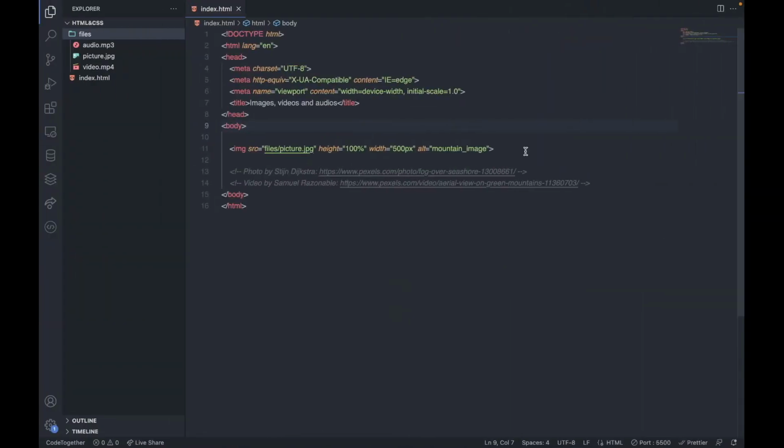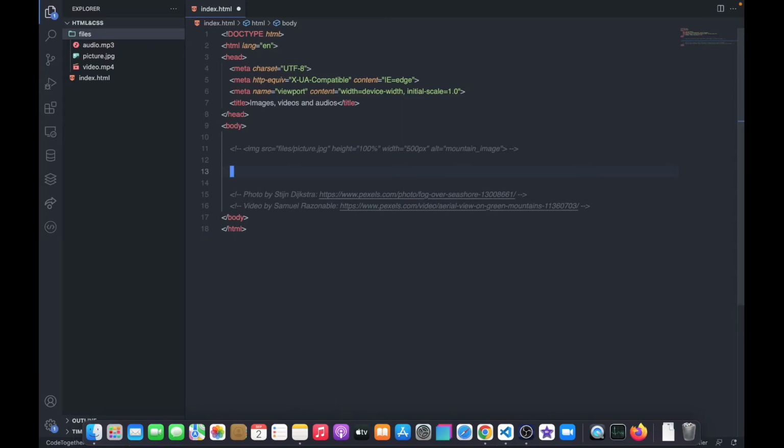The next thing we are going to talk about is how you are going to input videos inside of your website using HTML, which takes us to the video tag. The way we do that is, let me comment this image out so we can clearly see our video. The way you actually input videos inside your website using HTML is by using the video tag, which you start like this.